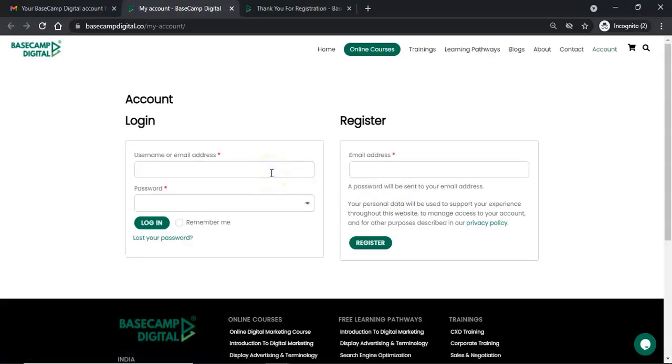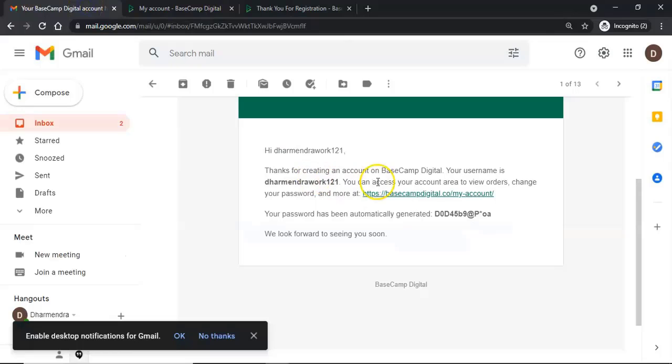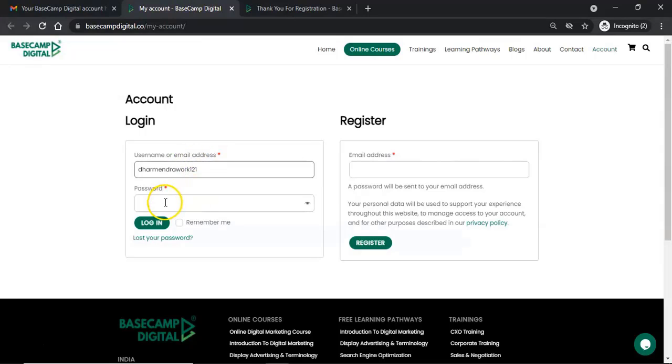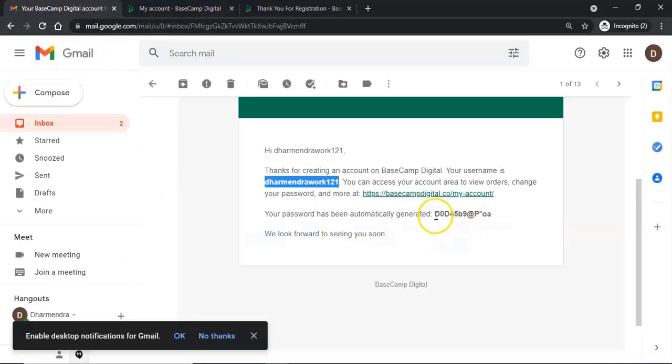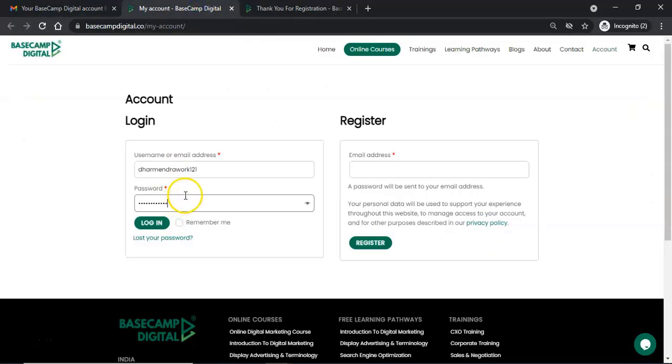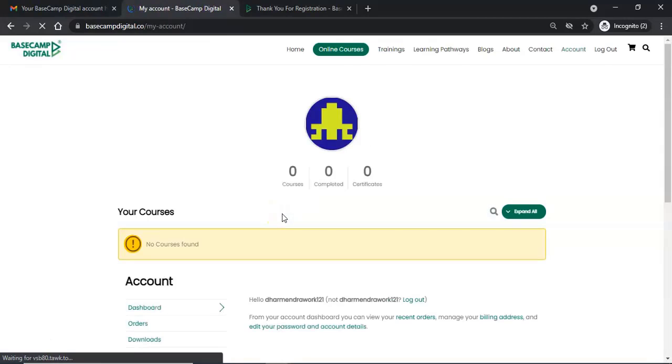Now you are taken to the same page, but since you have already generated your ID and password, you would be able to access all the free content. So let me just click on this. My user ID is dharmendrawork121, and I have added that, and the password you can simply copy and paste here. You can change this password later on as well, and I have logged into the learning pathway.